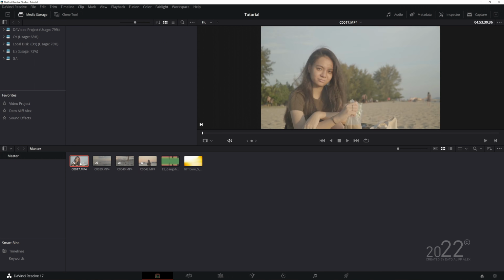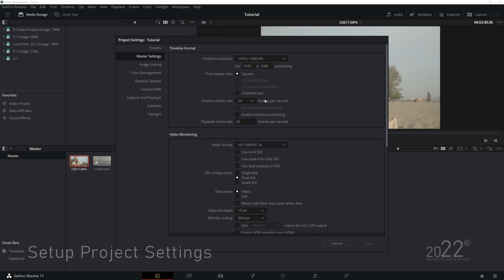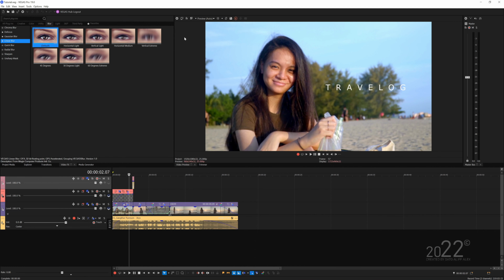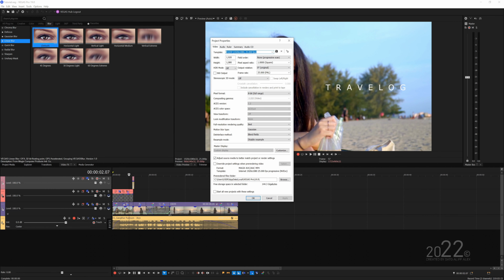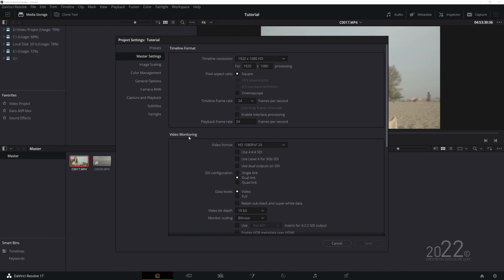Okay, I have the same footage that I used in Vegas, and the first thing is to set up your project settings. To do so, go to the bottom right-hand side of the user interface and click the gear icon, and it will load up the project settings. It is similar to clicking the gear icon in Vegas Pro. This is Project Properties in Vegas, and this is Project Settings here in Resolve.